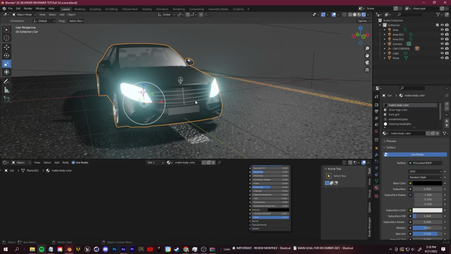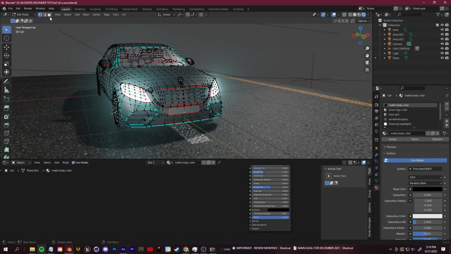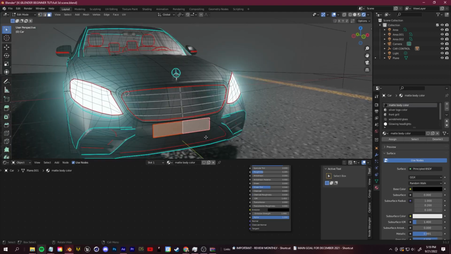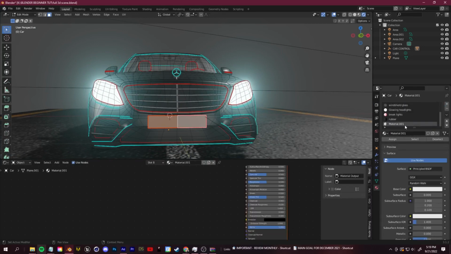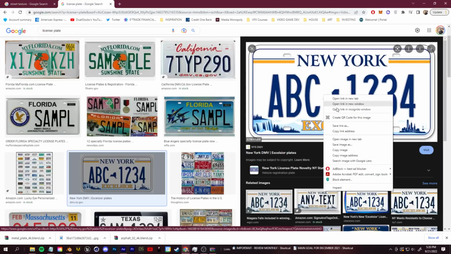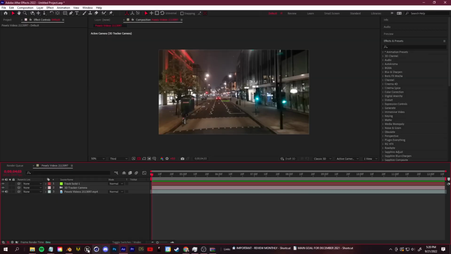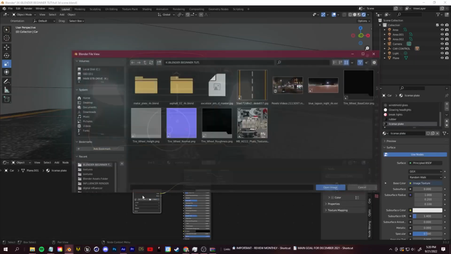What we're going to do is we're going to click tab, and again we're going to go to face select, and we're going to select this area here, and we're going to create a new material. So let's name this license plate, and then we'll assign it. And we'll go ahead and just grab this one. So I'll save this image back in Blender. We'll open that image here.